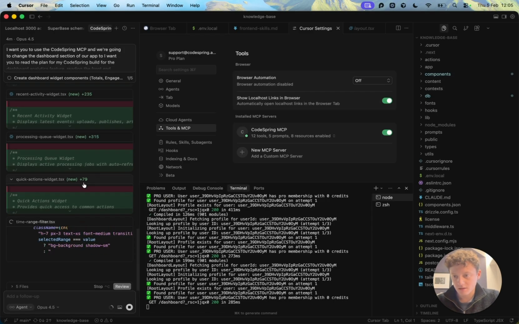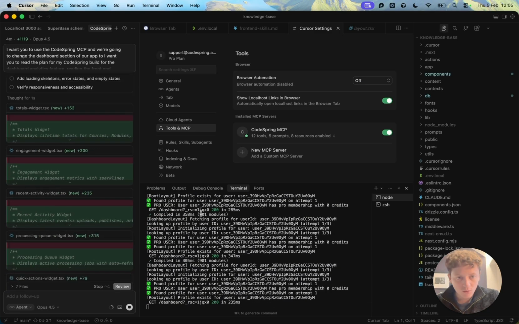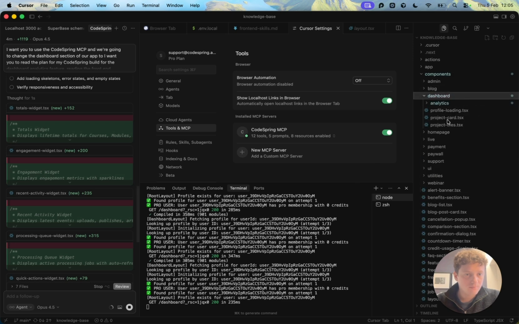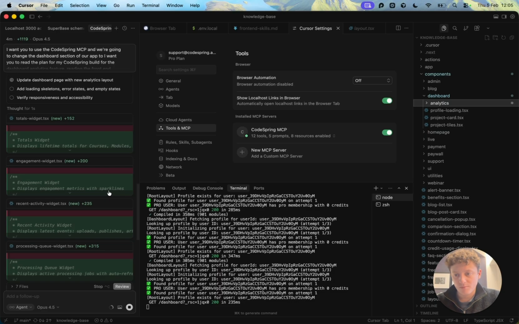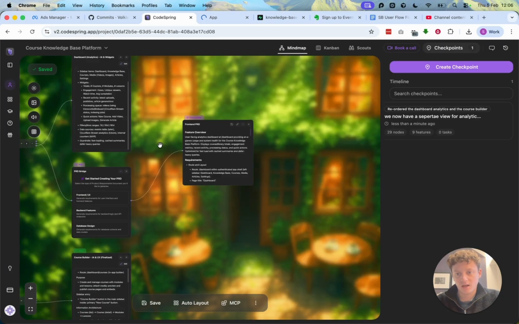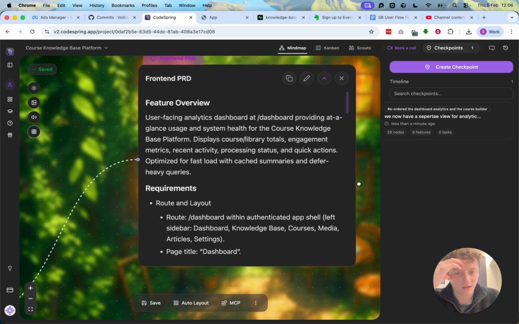So let's just come back into Cursor. It's created recent activity, processing queue, basically a whole load of widgets, and it's going to put them in the components for the dashboard, and it's organizing these pretty well. And then what we'll probably do in a second is, once this is created, I want to tell Cursor to update our CodeSpring plan with, so here we've got this product requirement doc, which explains how we want to create it.